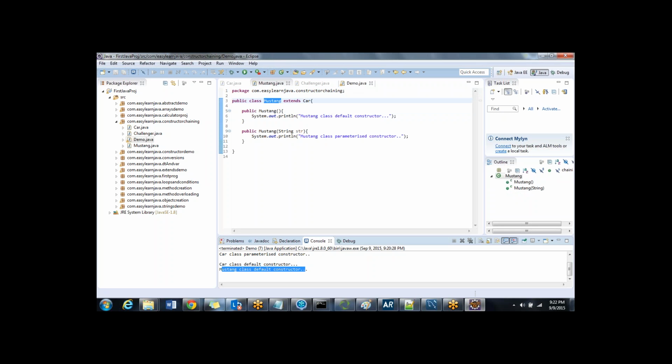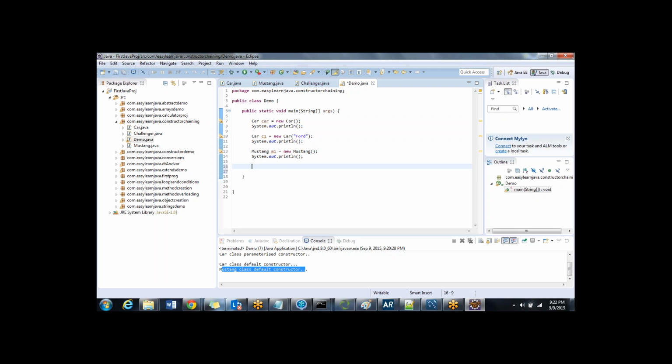Okay. Now, if that concept is clear to everyone, answer this question. Mustang P1, either you can say C for child 1 or M1 for Mustang 1. Mustang M2, Mustang MM equal to new Mustang of Sport. Now, tell me which constructors will be called. P2 C2. Okay.